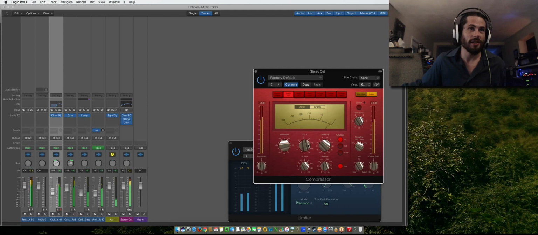A lot of times on the master, I find your attack's going to want to be at least 20 milliseconds or more to not take the punch out of your drums. You don't want to hurt your drums. Your release needs to be something that makes it move musically in some way. So the compression shouldn't have to do a lot, it should just be gluing it together.